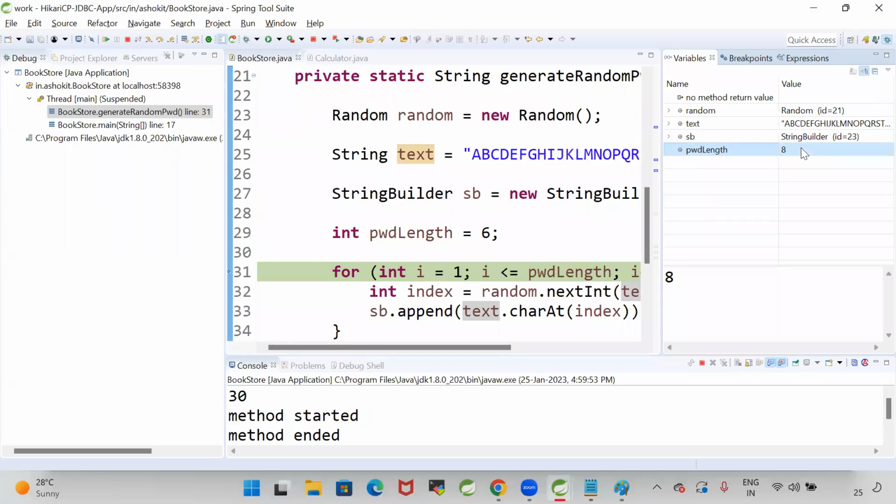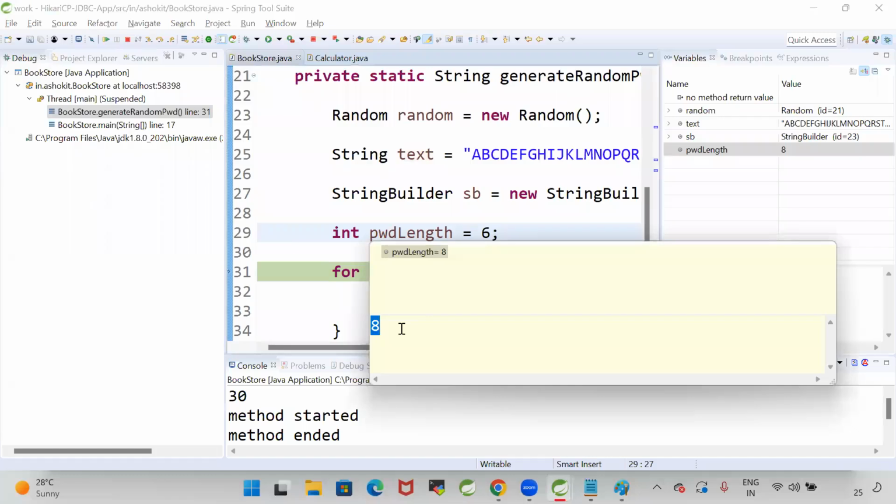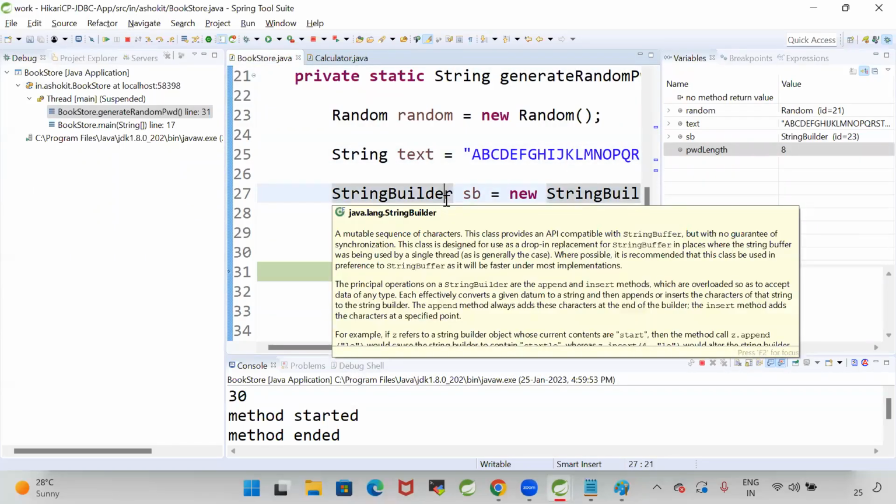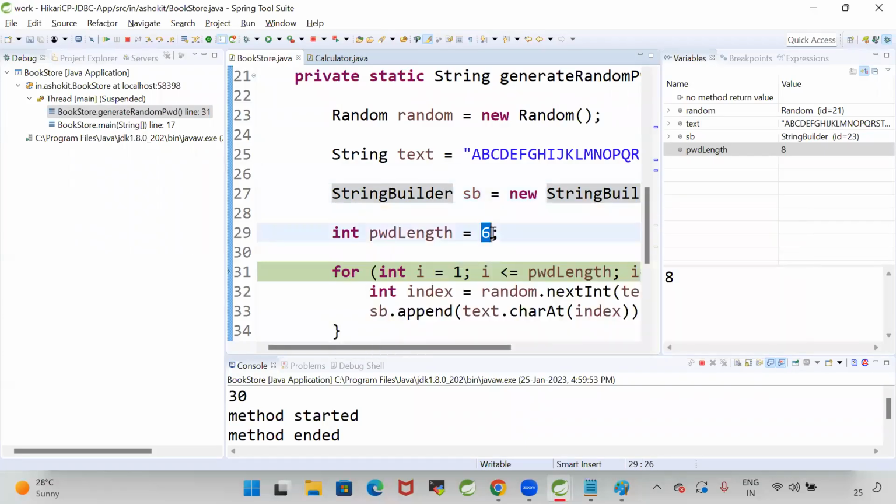So here the variable I declared and initialized with 6. But now what is the value available in the variable? 8. How did 8 come into the picture? We have modified the value. So when we modify the variable values for testing purposes, how does our code work? If I give length equal to 8 or 10, instead of editing the variable and restarting the debugging, I can simply modify the value of the variable and test it.